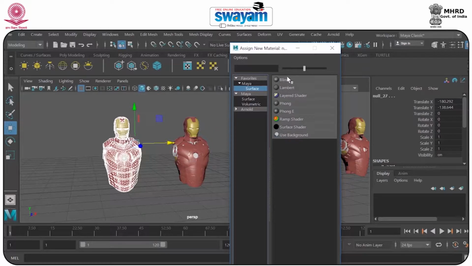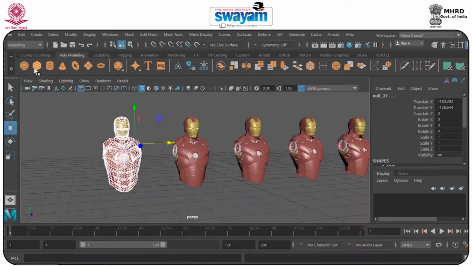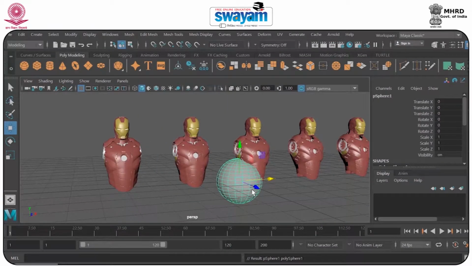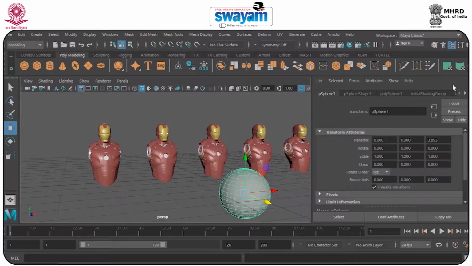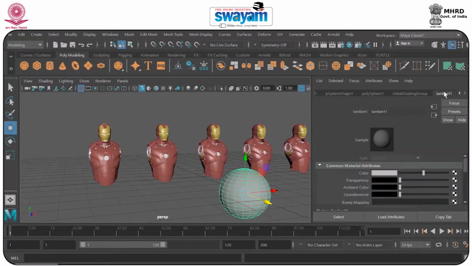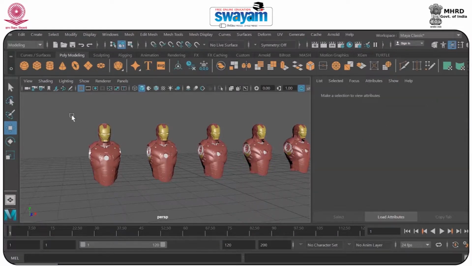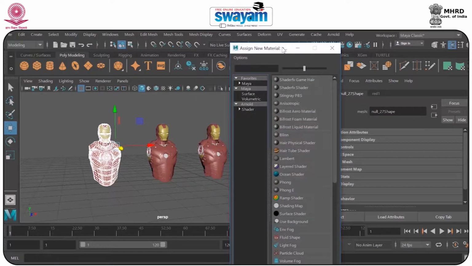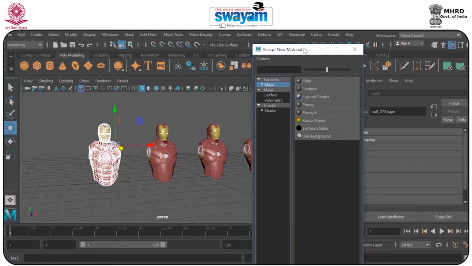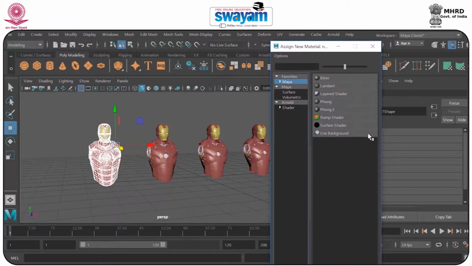One of the most common materials is the Lambert, which is the default material present inside Maya Software. If you create any model, the default material is the Lambert. If I go to the Attribute Editor, you will find that the default material is Lambert 1. We'll delete the same, select it, go to the Material Editor which I have minimized, and go to the Maya section. These are the main materials which you can find in any version of Maya.